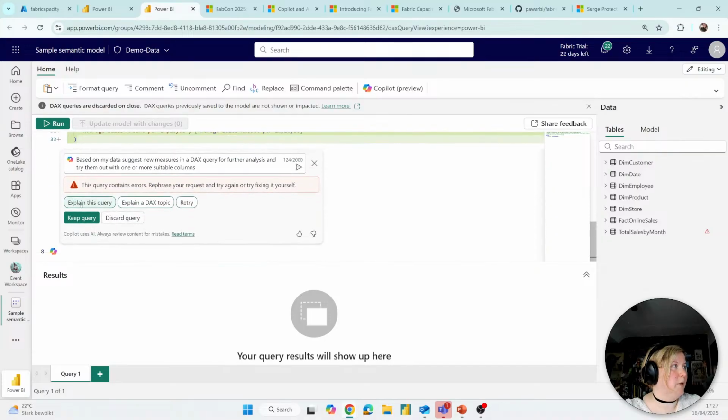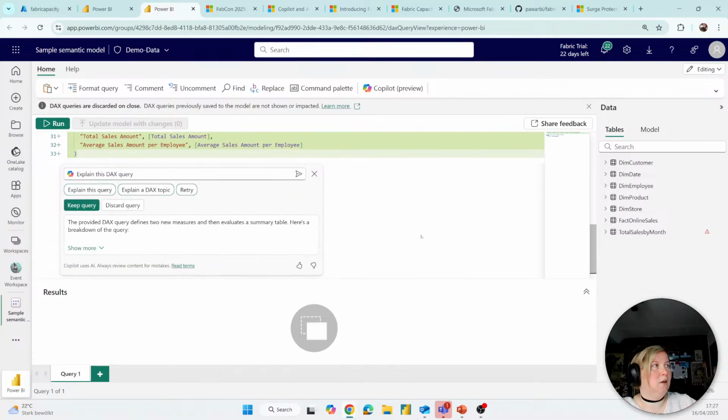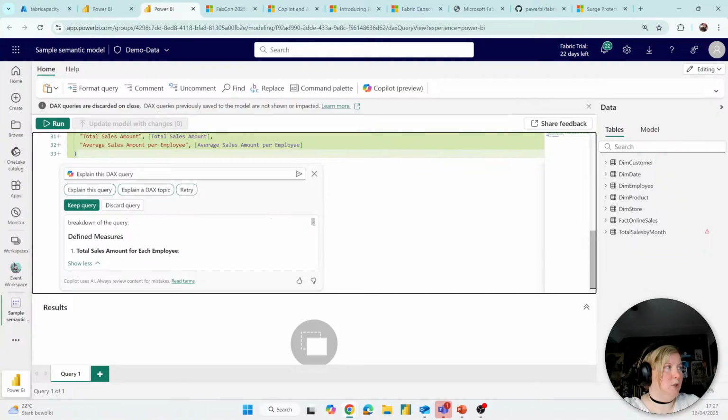We can also say explain this query. So what did you do here? I have no idea what you've done. Okay, let's explain. Okay, the provided DAX query defines two new measures and then evaluates a summary table. Here's a breakdown of the query for you. And then we can go down and see here what is happening with some description.